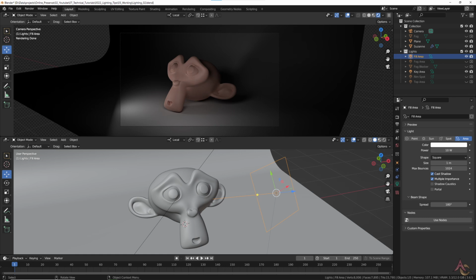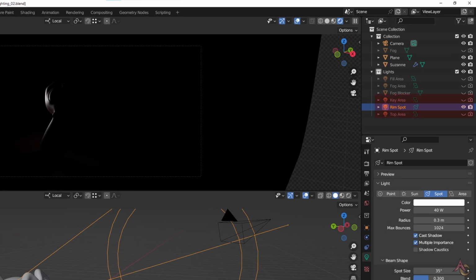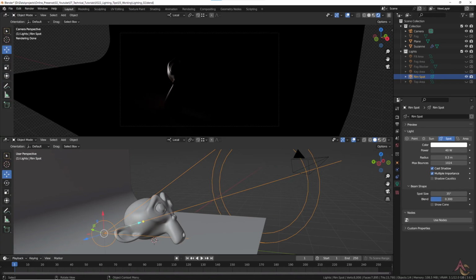Even if things seem a bit dark, there are still more lights to add and every additional light will make the scene brighter. Now we want to help separate the subject from the background with a rim light. Once again, first turn off all other lights so that you can just see the full impact of the rim light.